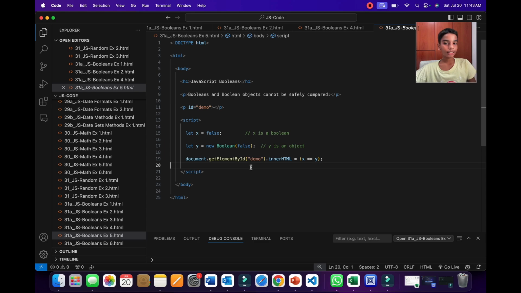As you can see in this example, in the script tags we declare a variable called x and given the value of false, and we have declared a variable called y and given the value of a Boolean constructor, as you can see over here. And over here, using the document.getElementById method, we're getting the ID of demo, which is in this paragraph over here and also happens to be empty. And using innerHTML to update the HTML content inside to this value over here. As you can see, we're using brackets and comparing x equals to y.